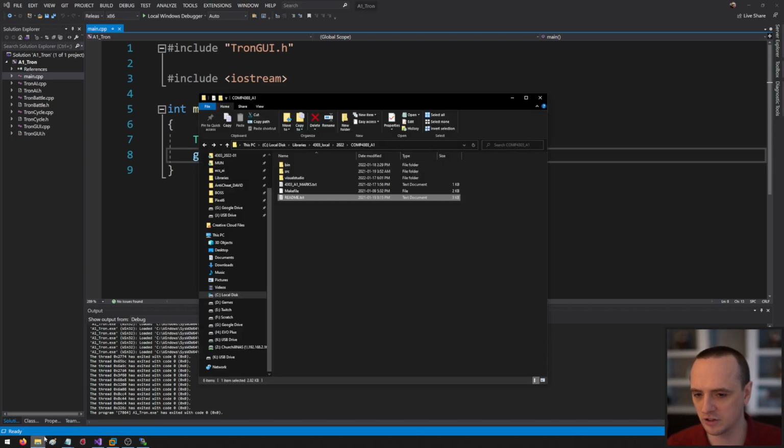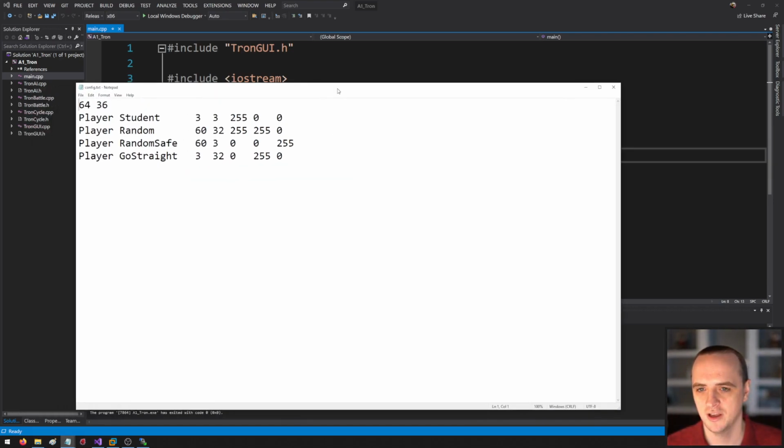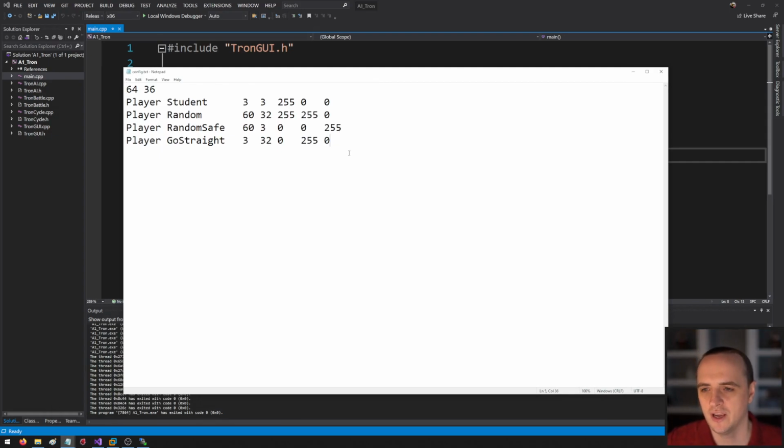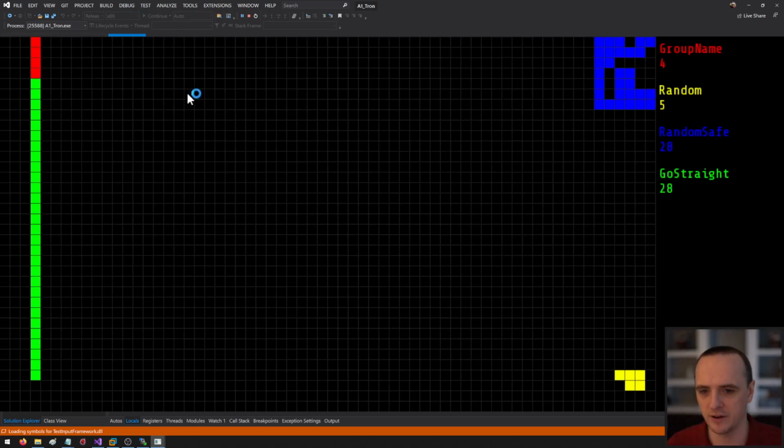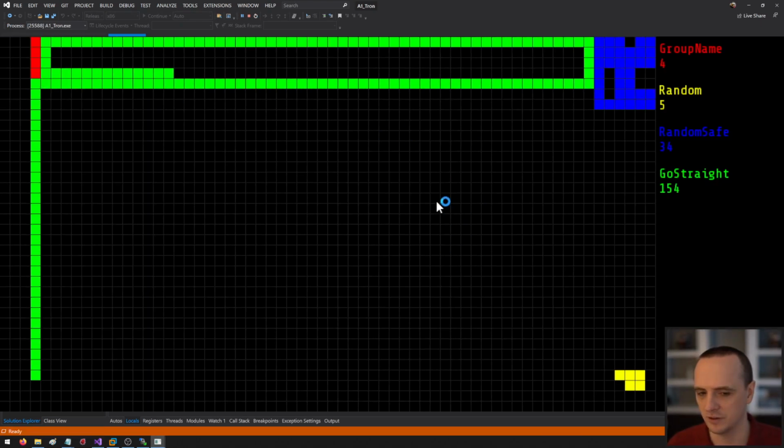So if we go back into the directory that our assignment was extracted to, and we open up config.txt, here's what we see. In the config.txt, first is the size of the Tron arena, okay? So this is the X size of the arena, this is the Y size of the arena. So if I run the assignment again, it should be 64 cells wide by 36 cells high, okay?